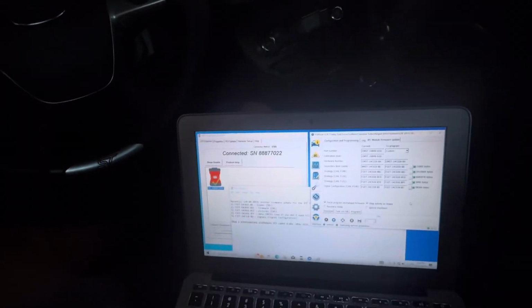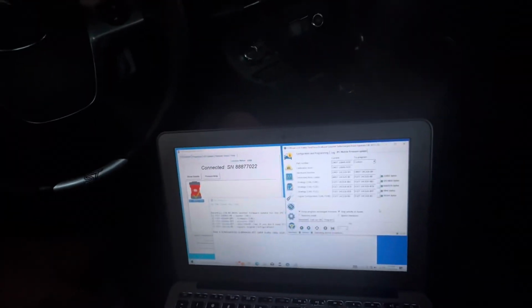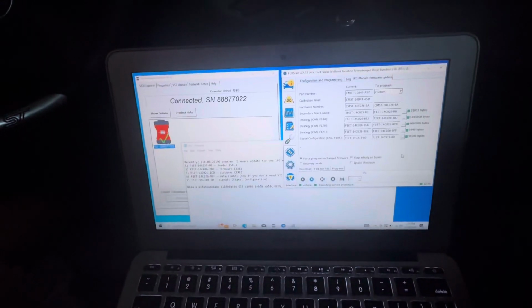Now I would do this, but I already did it, so I'm not trying to waste 30 minutes and run my battery down, but it really is as simple as that. But yeah, guys, it really is that simple.